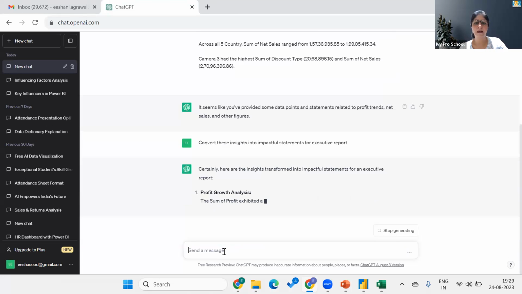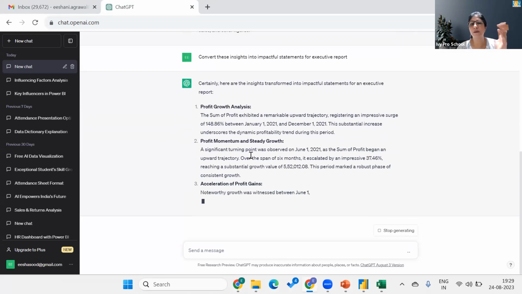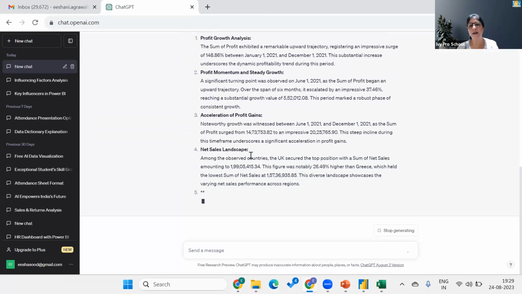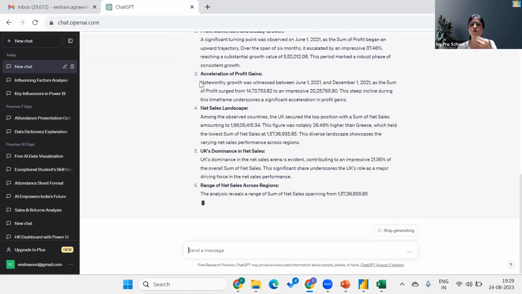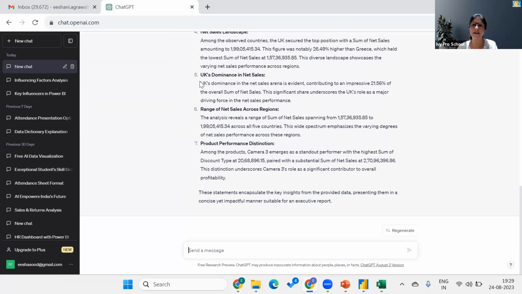Okay. So, profit growth analysis, right? Something that was written in a very casual manner in Power BI, it has given nice captions. If I have to show it to my end user, my CEO, I can't give those plain lines in my PPT and show the graphs along with it.